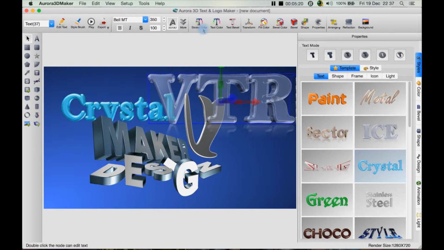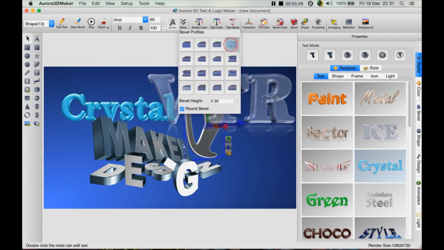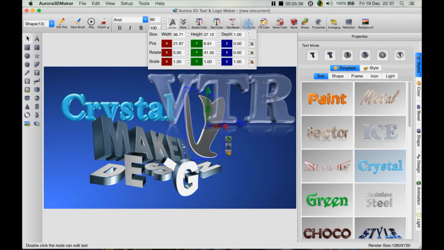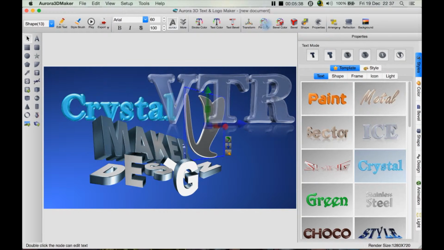You can change your stroke color. You can do the text color, text bevel. So let's click here. I don't know if text bevel will... No, it's not going to change it because it's not text. But there is a way to do it over here. I'll show you in a minute. Transform, fill color, bevel color, effects such as bevel.